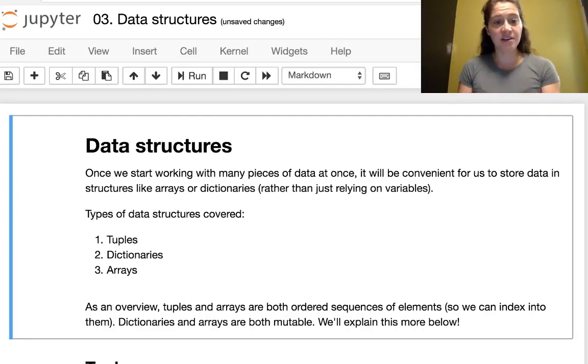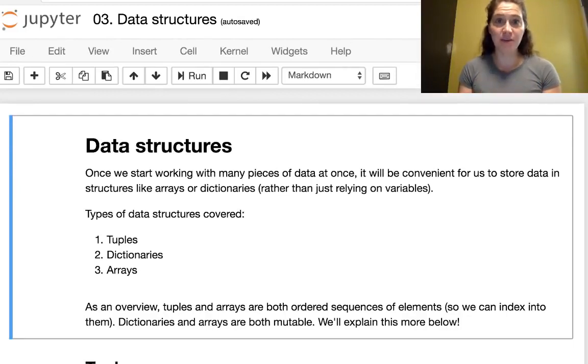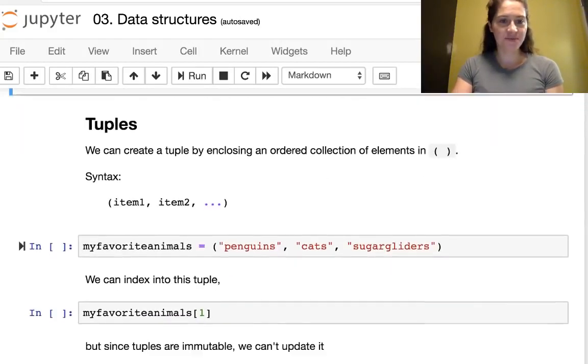And dictionaries are unlike both tuples and arrays in the sense that they are unordered. So we can't look up the first element of a dictionary. That doesn't really have meaning. And then dictionaries are like arrays in that they are mutable, so we can update them after we've created them. And with that, let's see what it looks like to make a tuple in Julia.